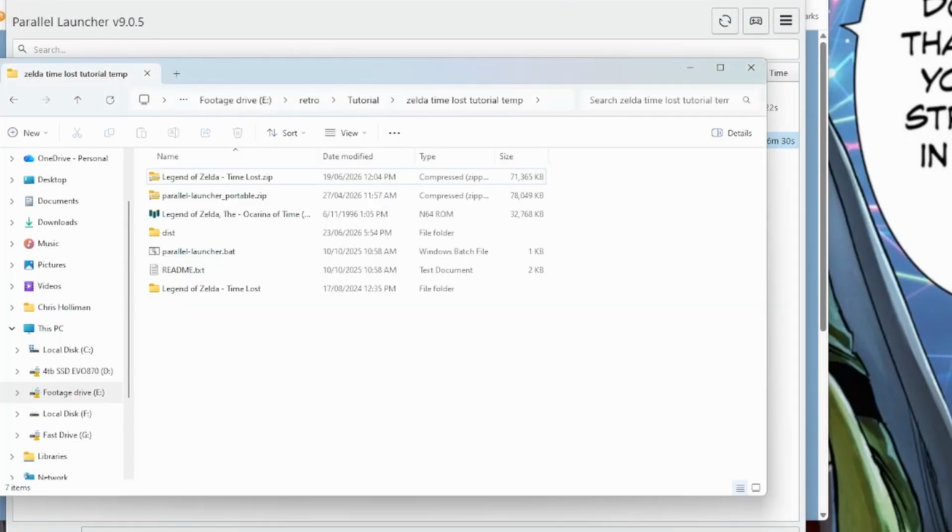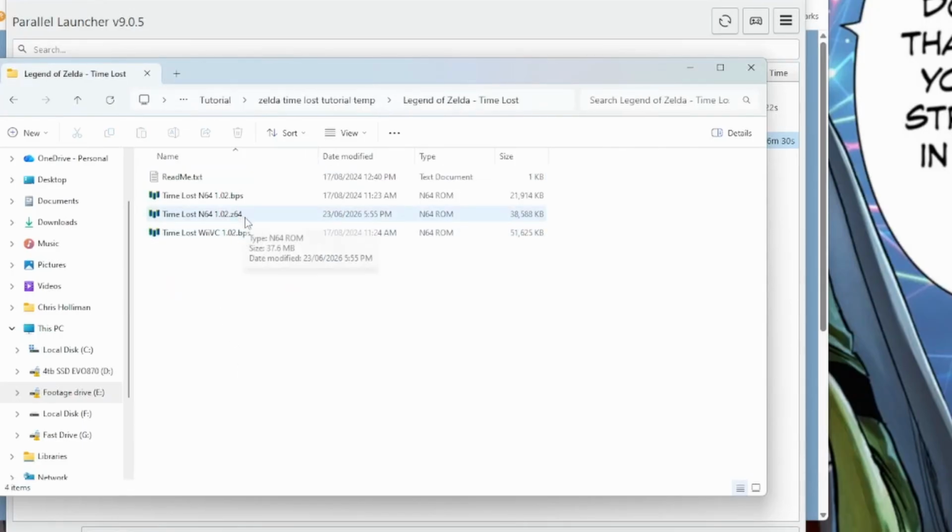And we can see this by going back to our folder here, and we can see it right here with our BPS. We now have a Time Lost Nintendo 64 version 1.02.z64. Now we can then take this file and put it directly onto our phone.